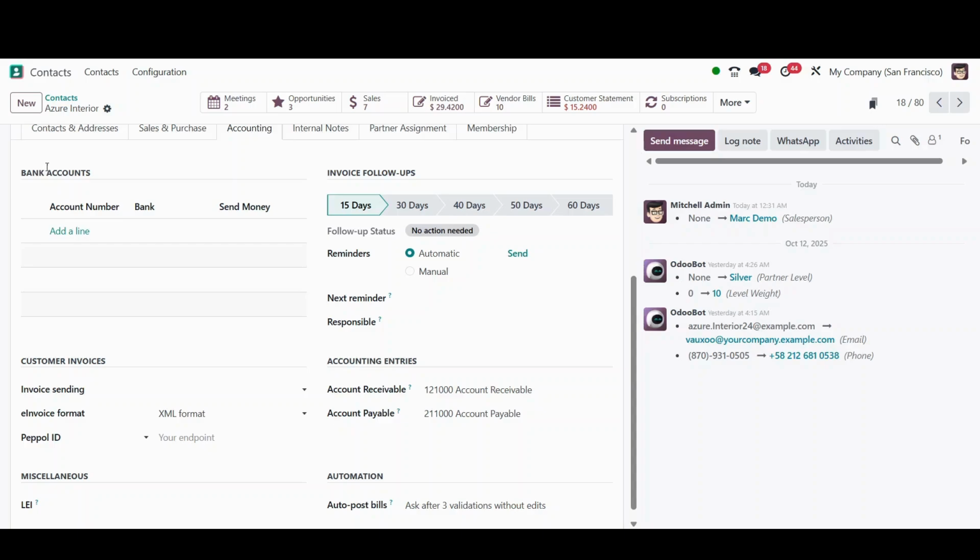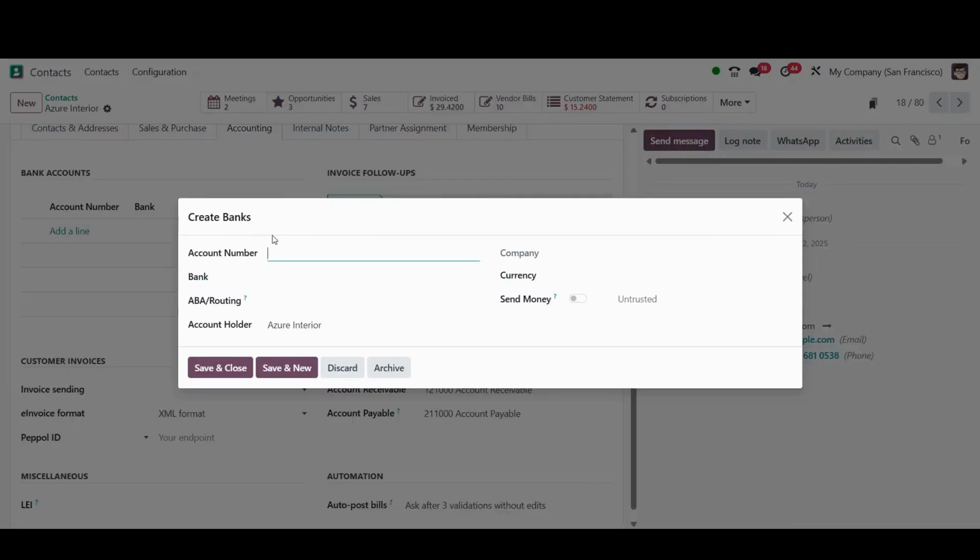Bank accounts of the contact. Every serious business partner, whether a customer or a vendor, needs at least one bank account on record. Bank account number. Enter the exact account number or IBAN, International Bank Account Number. For global vendors or customers, IBAN ensures cross-border payments without errors.